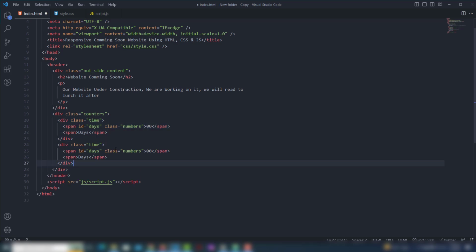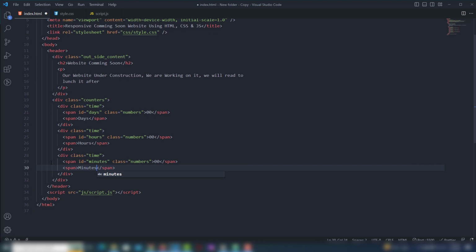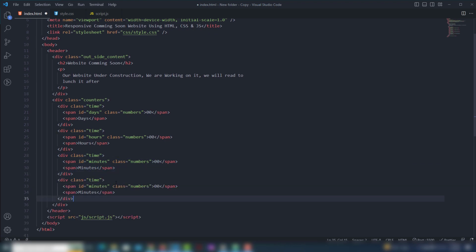Per second time, this will be hours. I leave the numbers because I will assign the same styling on there, and this will be hours, right? Get that, paste there, and this will be minutes, and on there will be minutes. Get that and paste on there, and this will be seconds.